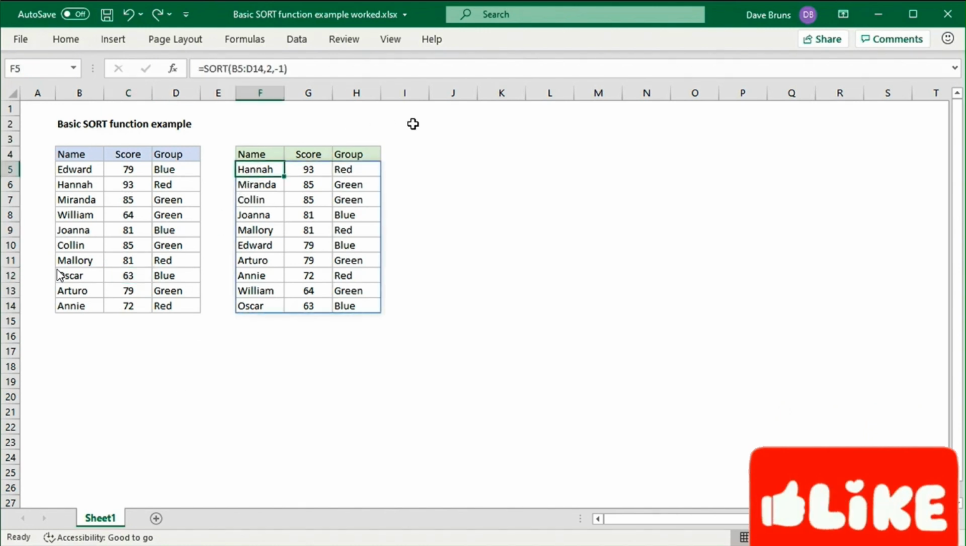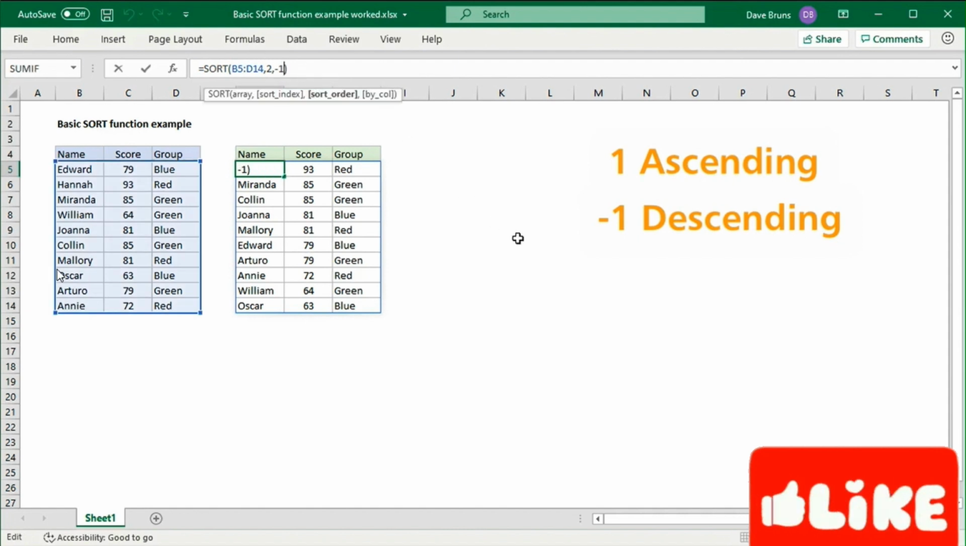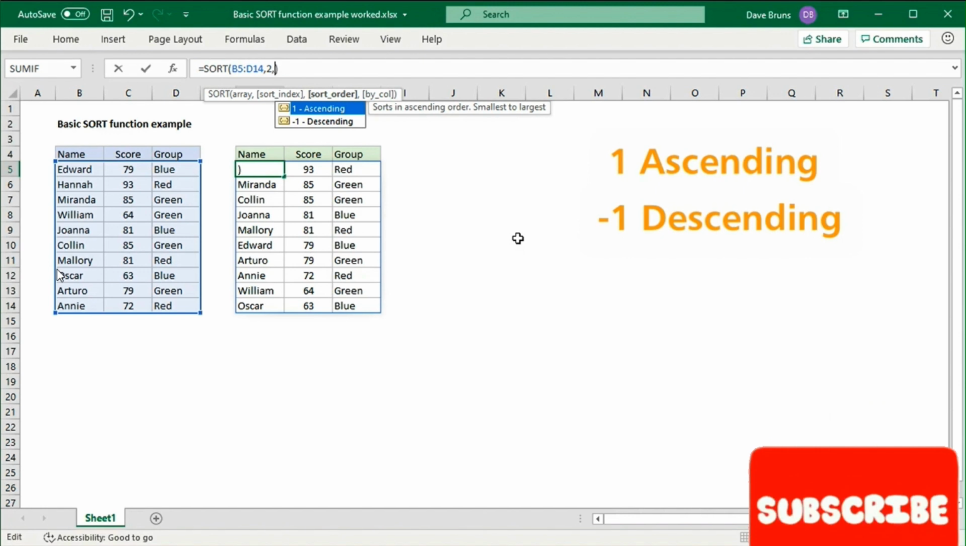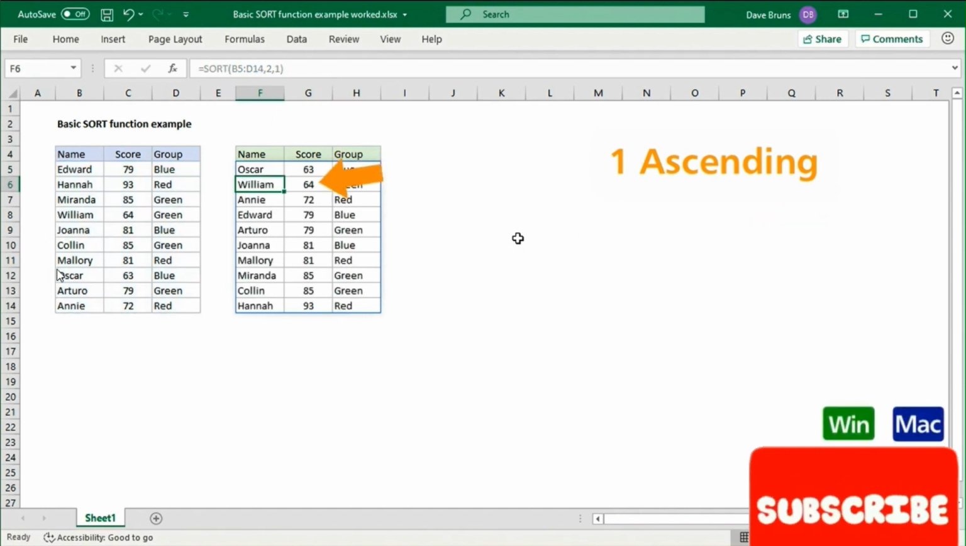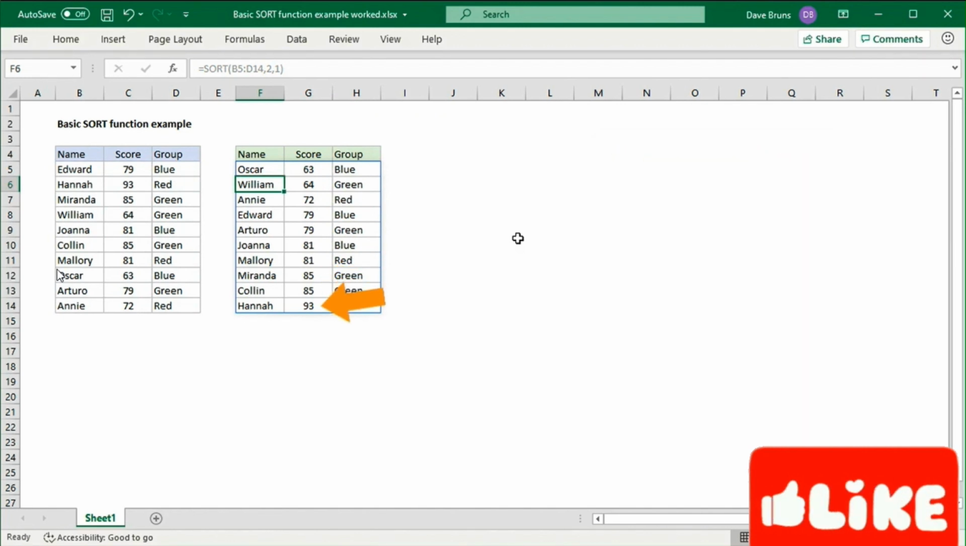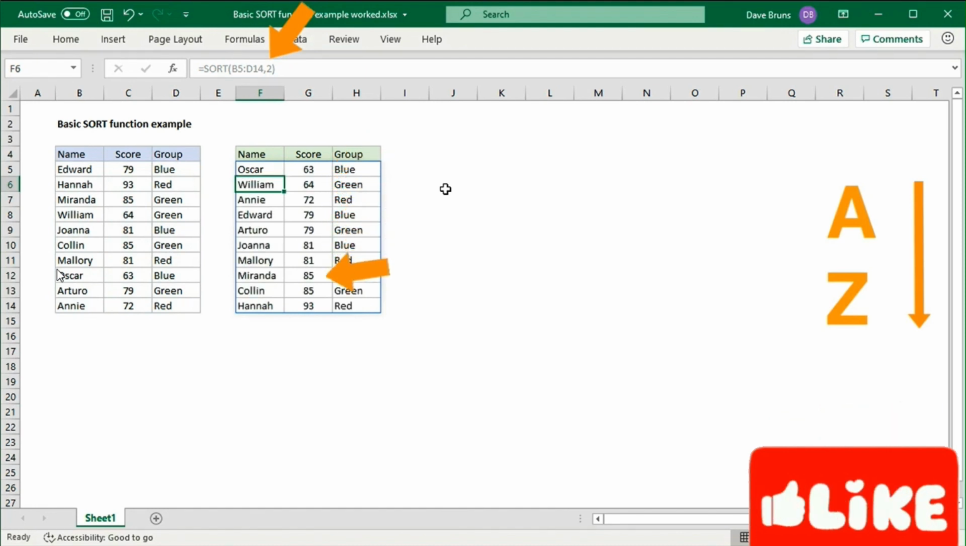Lastly, a quick note on sort order. As you saw earlier, the value for ascending sort is 1. If I make that change, you can see the data is sorted in ascending order. However, note the sort order argument is optional. If I remove the 1, the sort order is unchanged. This means the sort function will sort in ascending order by default.